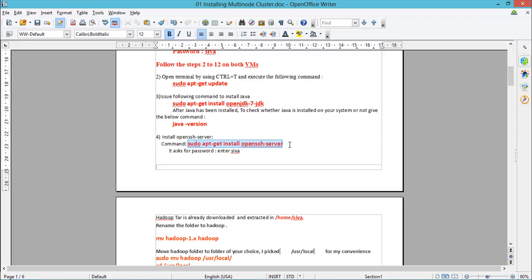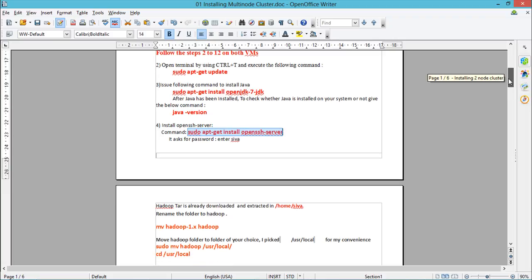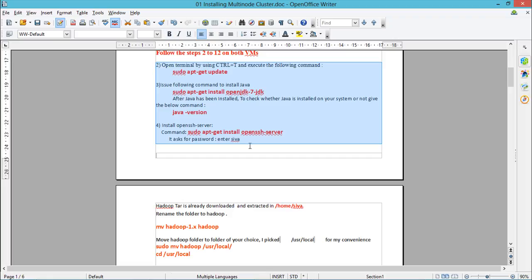So this is the command to install OpenSSH server. Then these 4 steps are already done on both my virtual machines, so I am not showing you. If you are doing it from scratch, follow the instructions accordingly.